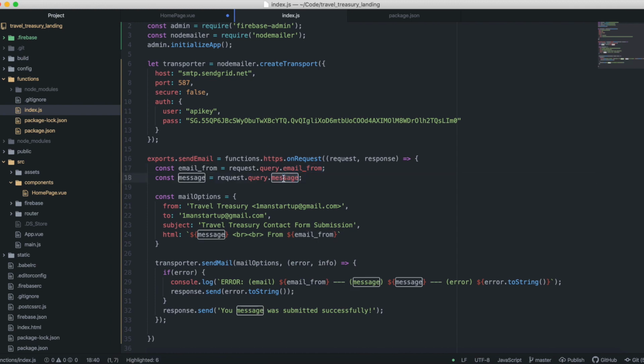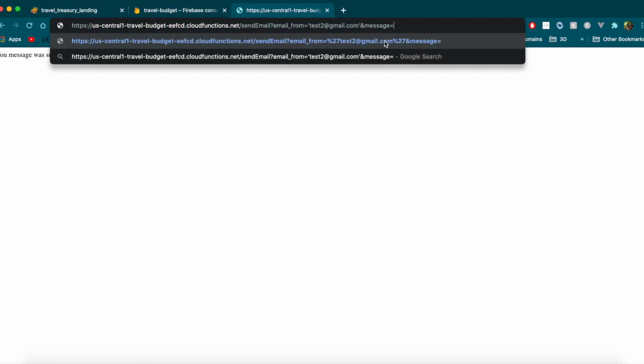In the URL that we were in before, if you do a question mark, that's where you can start adding parameters. So then you're going to do email from equals, and this one will do test2@gmail.com, and then the second parameter you're going to use an @ sign, and then the parameter name for that was message. So put the message there and put equals, and we could do test, so 3 tests, and then hit enter there. You'll see it does also say that it was submitted successfully.